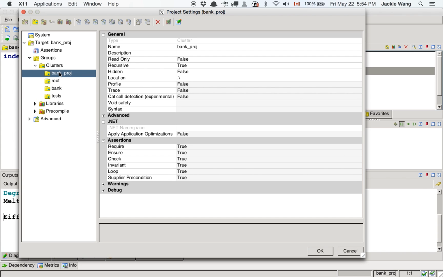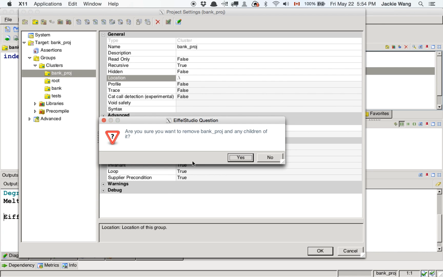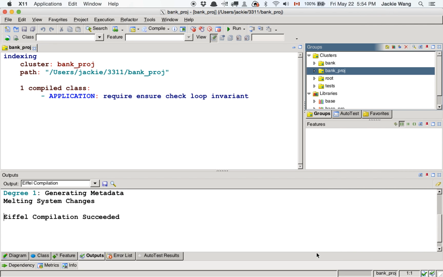Let's now remove the bank project, which is a symbolic name for the current location, which is the current directory for bank projects. Let's remove that by right clicking and saying remove. Yes, I want to remove that. And let's say OK. So now let's compile. We should expect to see that bank, root, and tests will be the only 3 clusters for our projects. And this bank project cluster should be gone after I say recompile.